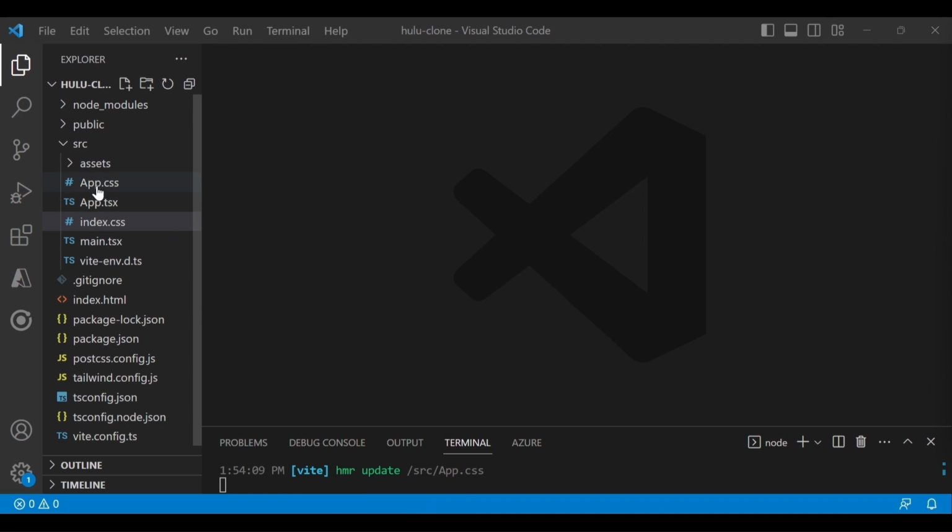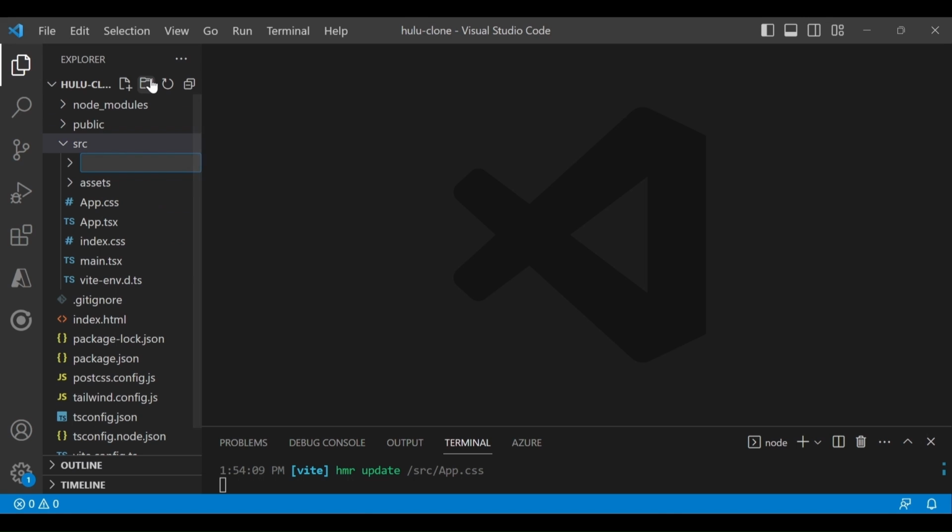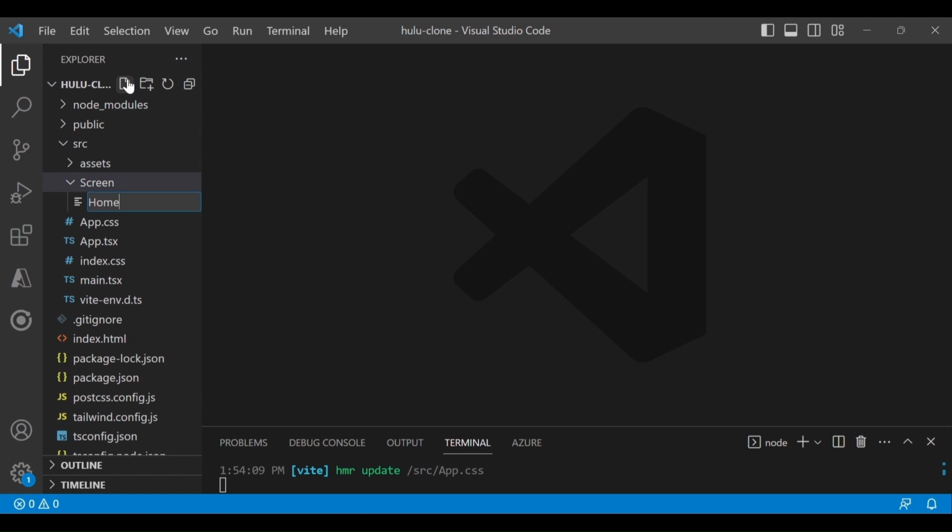So let's go back to our application. Here you will see this source folder, right? Inside the source folder, let's create another folder called screen. Okay, and inside screen I will create one folder called home page. Okay, so home.js, that's all. Sorry, tsx. So we are using TypeScript, or tsx.